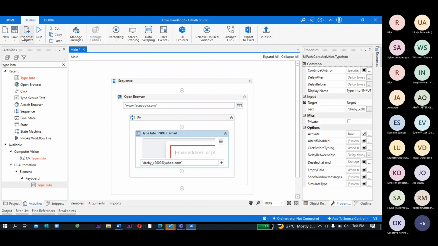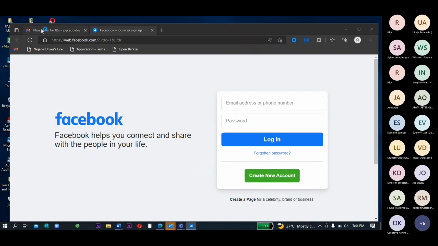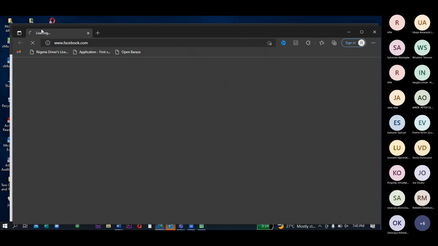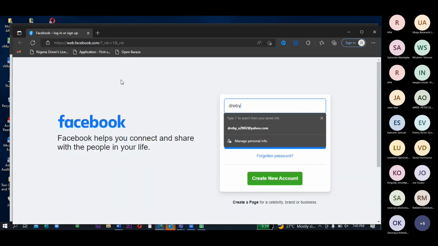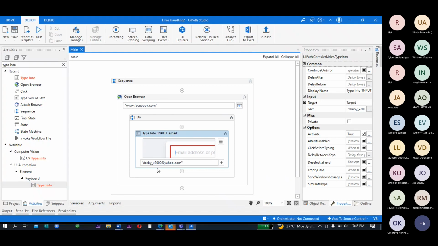Okay, so this is going to do this. And then my password. Right now, of course, I should bring in my password using another type into activity to achieve that. But I want to dodge that. So let's see how it goes.